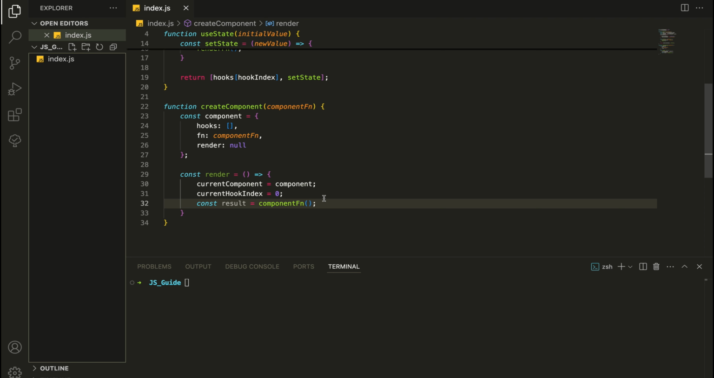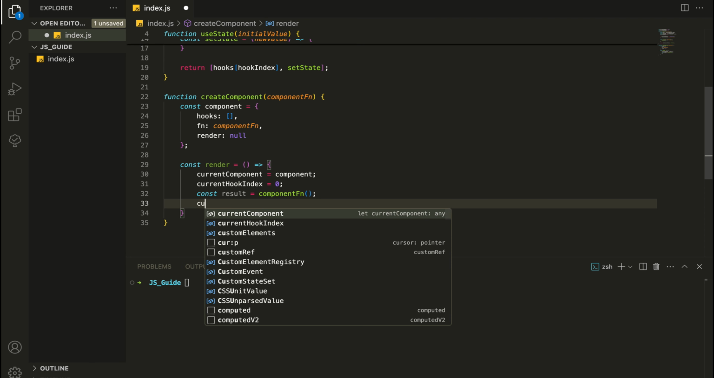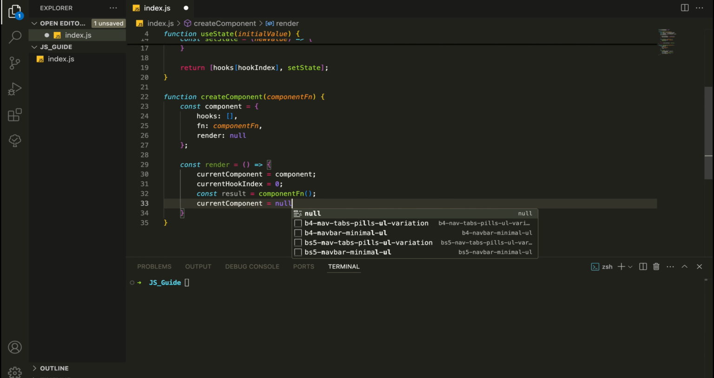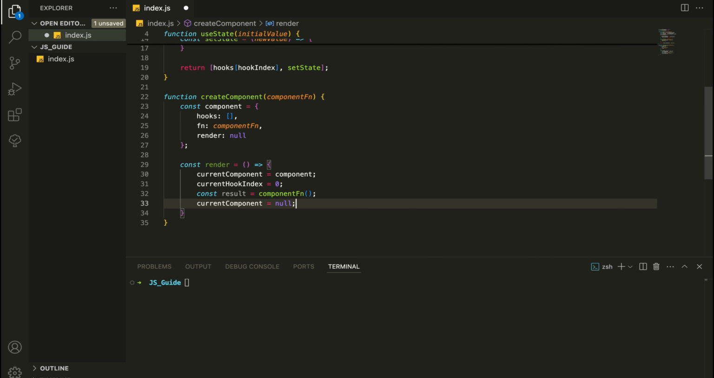After the component finishes executing, we should clean up by setting current component back to null. This cleanup is good practice to prevent accidental state leaks. Once the component has finished rendering, there's no reason for the global current component pointer to keep referencing this component. Setting it to null makes it clear that we're not currently in a render cycle. This is why we needed to capture the render function earlier in useState, because by the time setState is called, current component will be null.